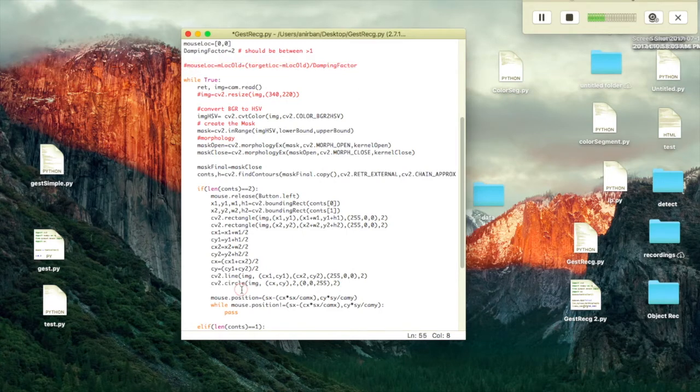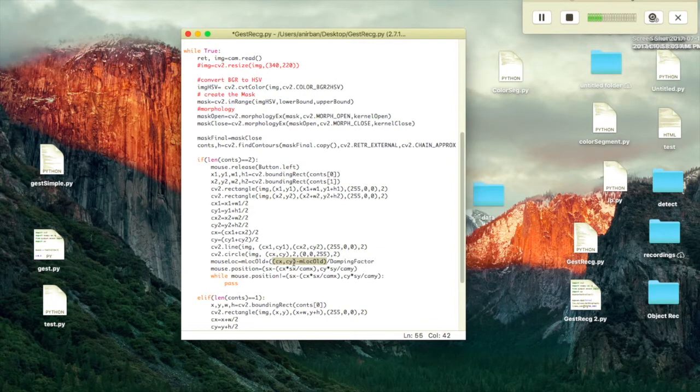Okay, so we can copy this method from here and paste it. This will be our processed version of the mouse coordinate, and this is our target coordinate. So we use the difference between the previous position and the current target position, and divide that by the damping factor. That will give us the processed mouse coordinate that we want.